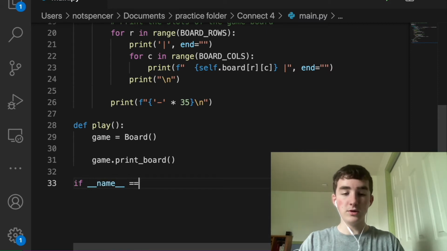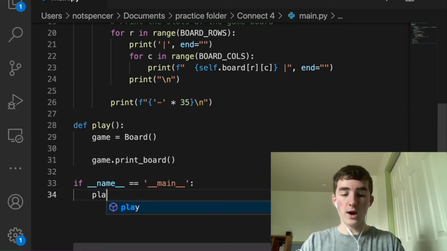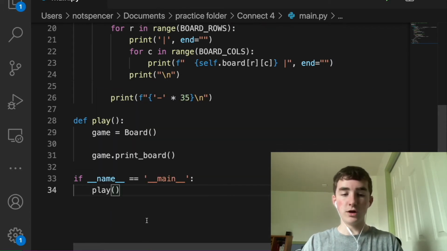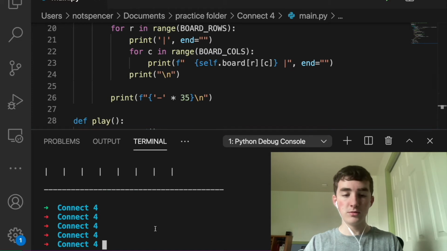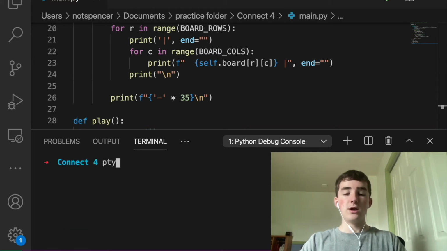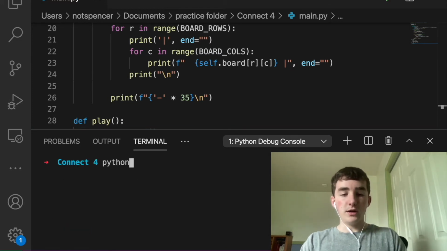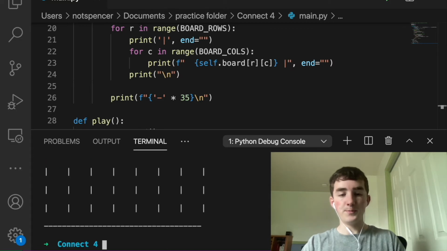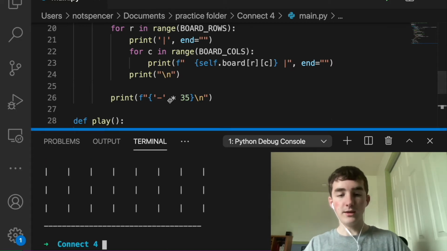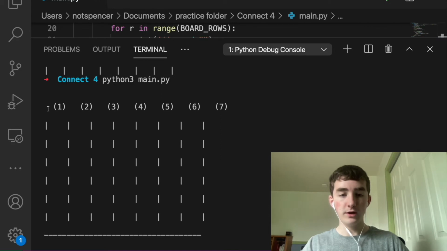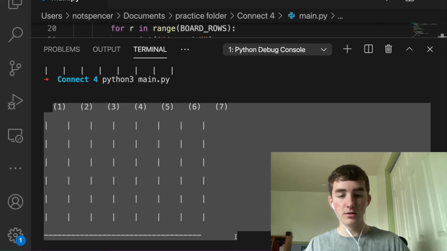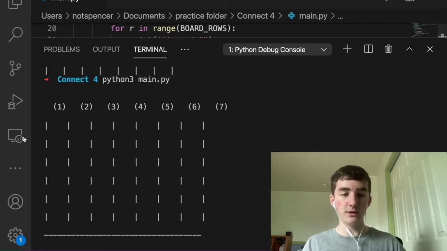So here we use this little Python trick that will execute our play function when the file is run. Just like that. Save our file, open up the terminal. Right, python3 main.py, and there you have it. We have displayed our board here for the user to see.